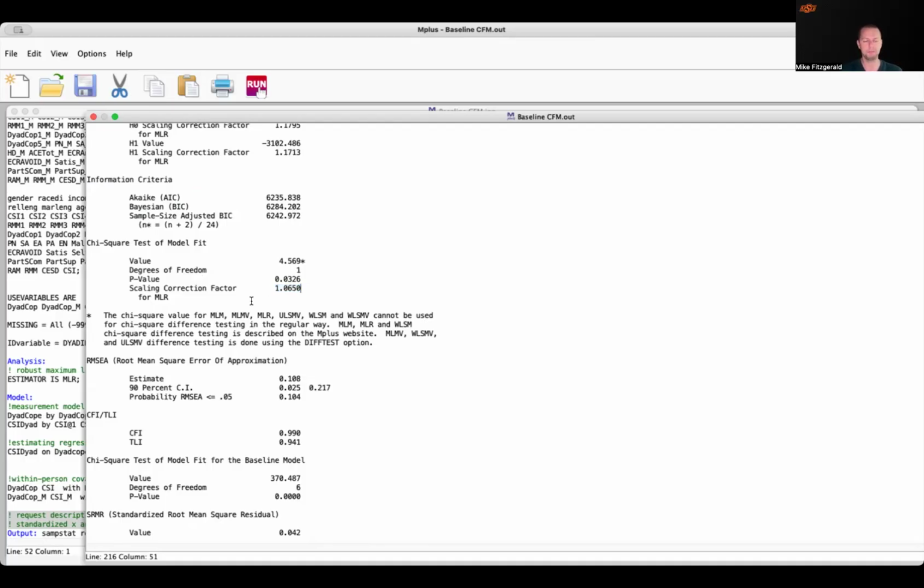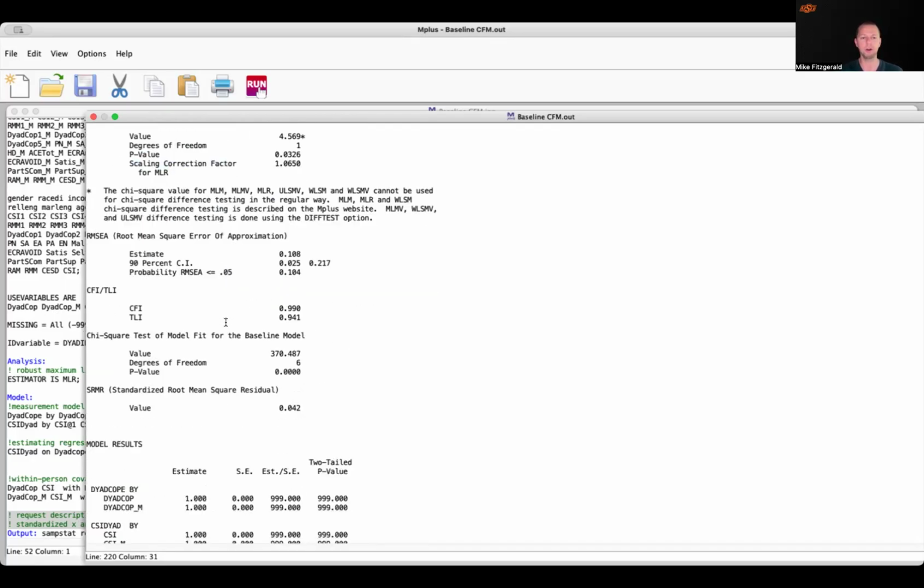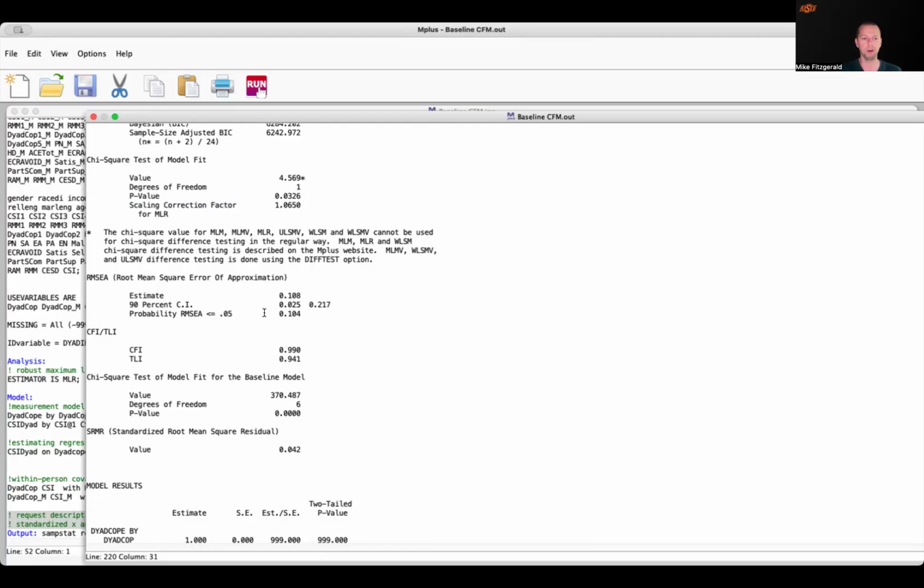And when your scaling correction factor is 1.05 or 1.1 or below, generally you don't need to implement those robust standard errors. So we would actually probably be okay without including robust standard errors here. We could use regular maximum likelihood and not worry about our chi-square being biased or our standard errors being biased.